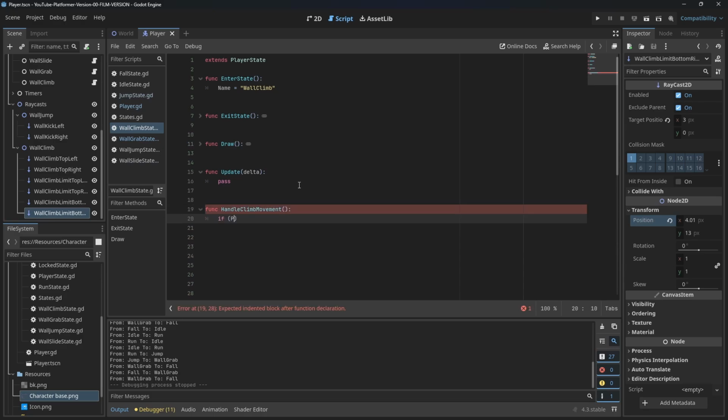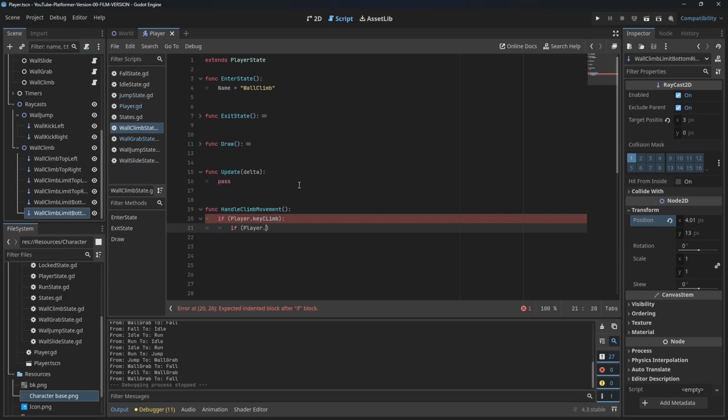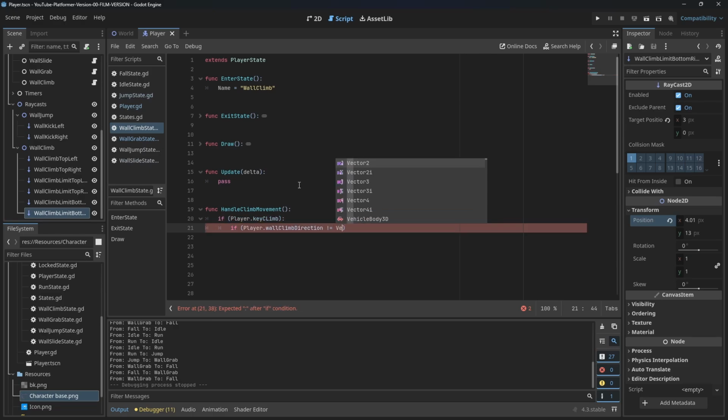So we're going to say if player.key_climb, so make sure we're actually still wanting to climb. Then we say if player.wall_climb_direction is not equal to Vector2.ZERO. So there is a wall, which, like I said, these checks are technically already there. These are kind of redundant, but better safe than sorry.